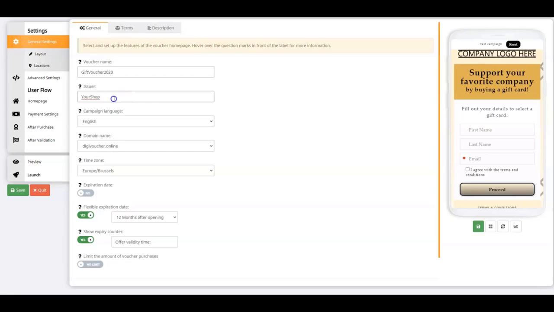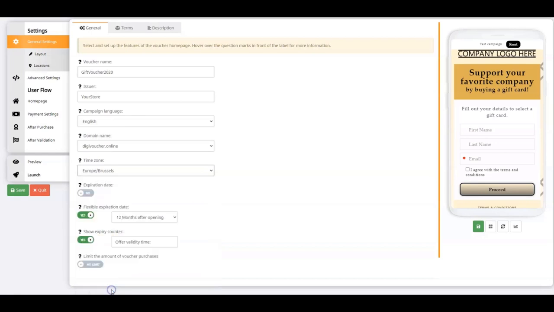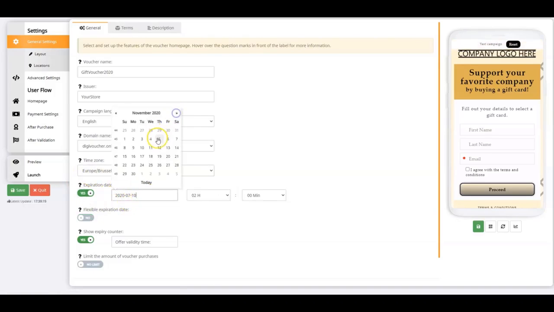Next, fill out the issuer, your company name. Another crucial setting is the time zone of your digital voucher. Make sure you set it right, otherwise it affects your voucher statistics in the end. The next feature is the expiration date. It allows merchants to set up a fixed date when the voucher becomes unavailable.